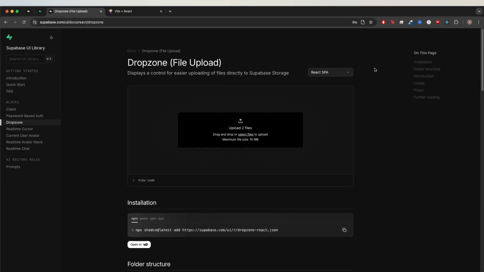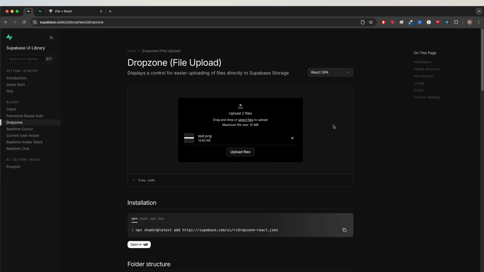I will show you the quickest and easiest way to upload files to Supabase using React. This is what the final result will look like. You will be able to easily drag and drop files into this component and have it uploaded to Supabase. This is what it looks like when you drag and drop files into this component. Then you can click upload file to upload it to Supabase.